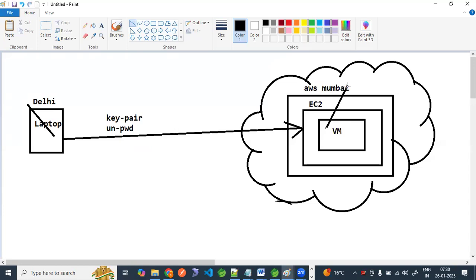Inside AWS, you have a region. Inside the AWS region, you have EC2. Inside EC2, you are creating one virtual machine. This virtual machine can have an operating system based on your requirement. It can be Windows, it can be Linux, anything. If, let's say, it is Windows, how will you connect from the local laptop to it?